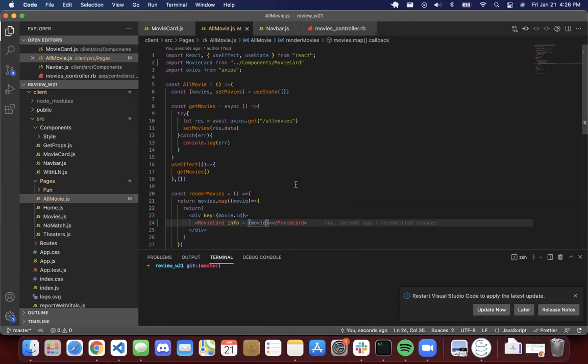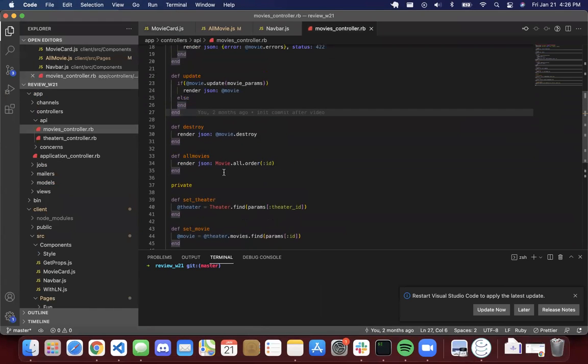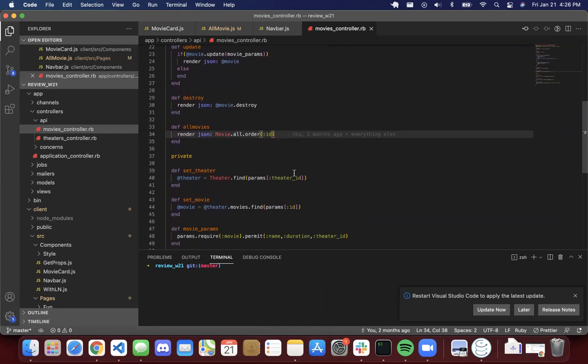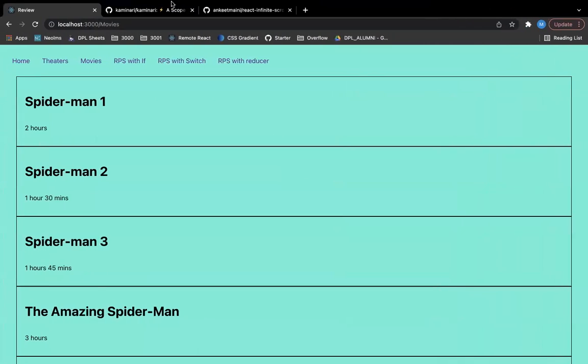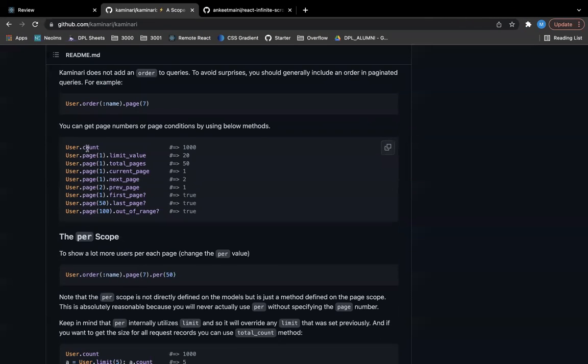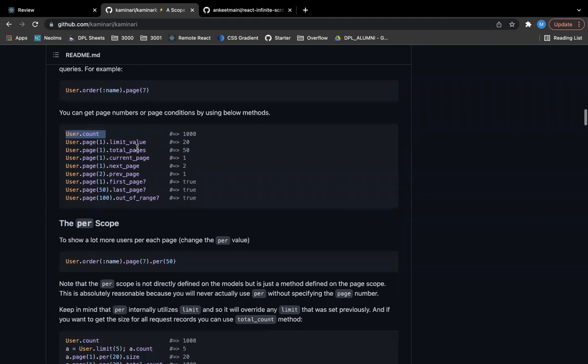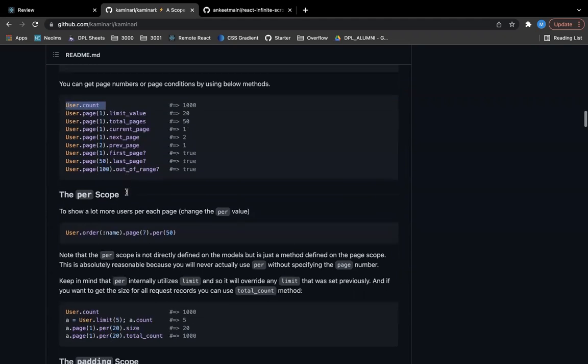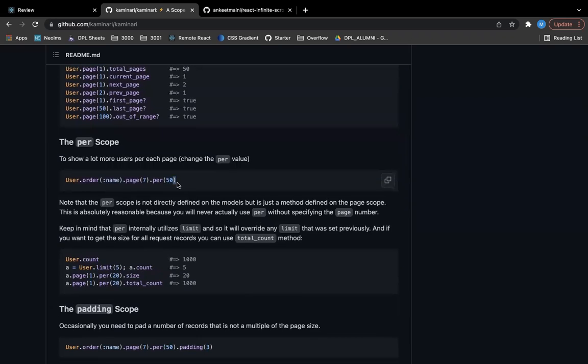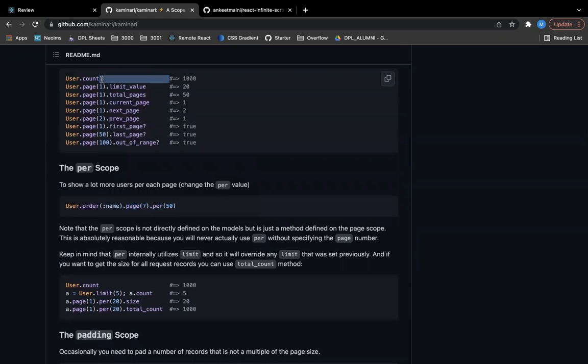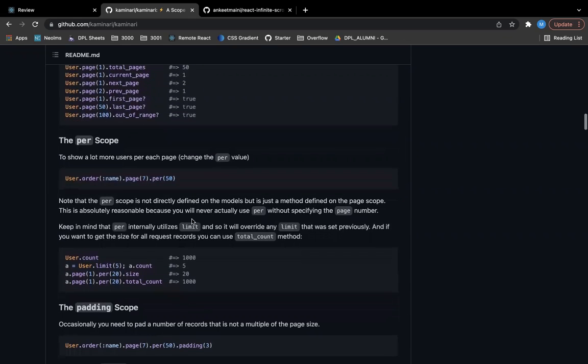Just so you know, we're doing a service call to all movies, so we would be working with this one. Kaminari has some things you can do with it. It will tell you how much you have in count, as well as other information. Primarily you would be looking at per page, as well as maybe count, because these are the big numbers that you care about.